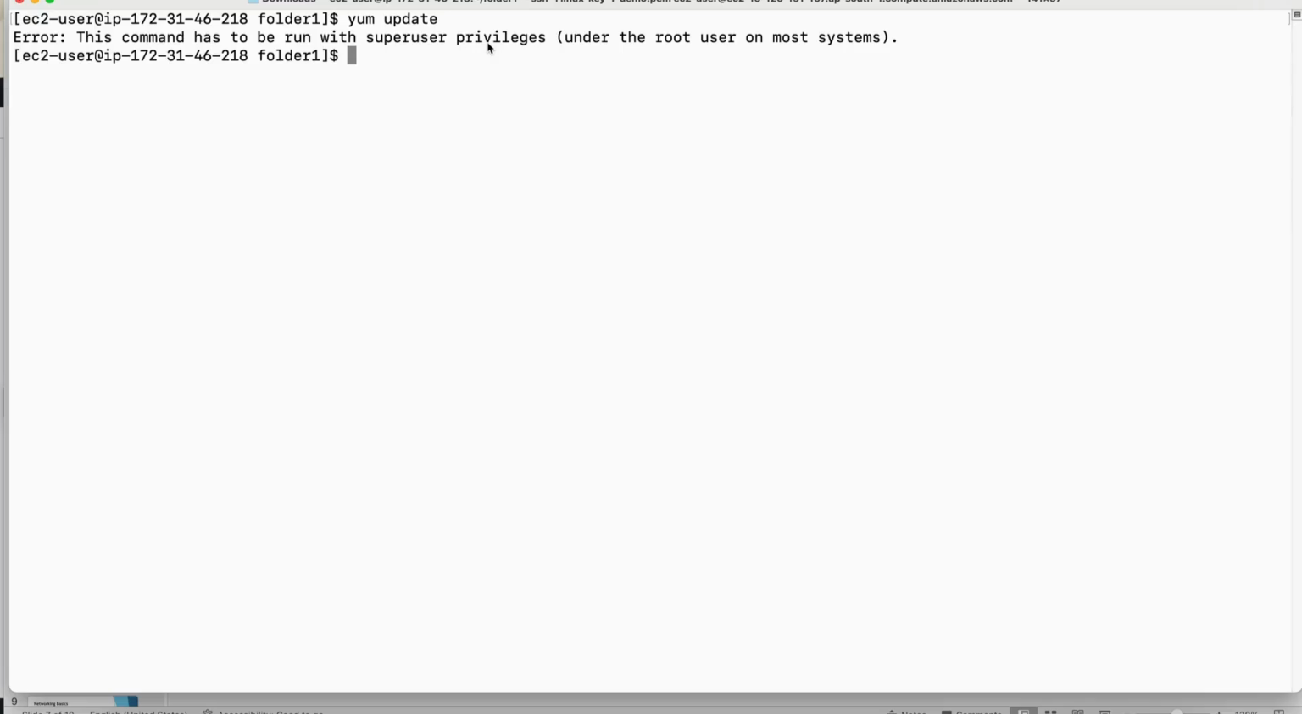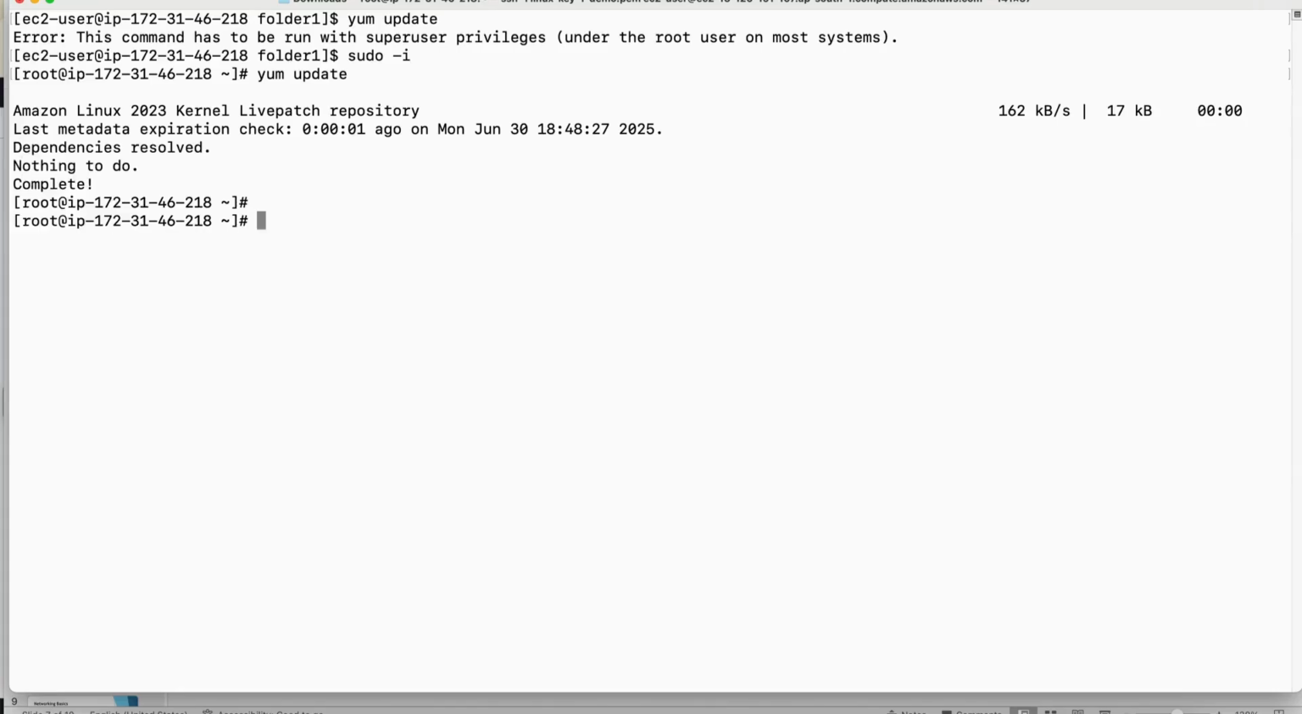So the first way is to log in to the Linux machine as a super user. For that you write sudo -i. Now you are a root user, not a normal user. If you now write yum update, wait for some time. See, it is getting updated. Complete. Nothing to do. The latest version is already present.